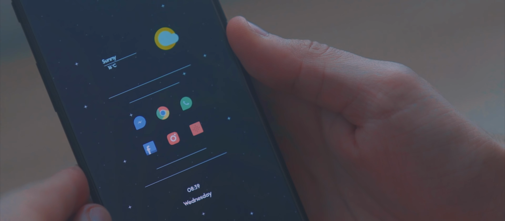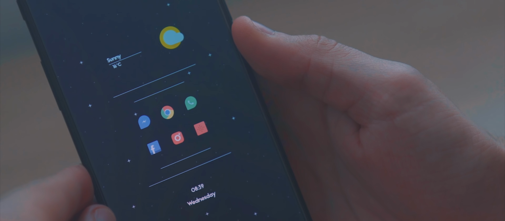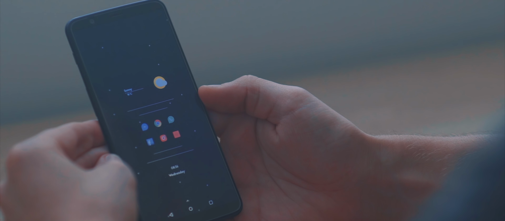Up the top, we have a really nice weather widget, quite pronounced there, which is great. And then below that, we have two lines just for aesthetic purposes. And as you can see, we have the same two lines mirrored towards the bottom portion of the setup. And these obviously serve as a boundary box for the six application icons in the middle there.